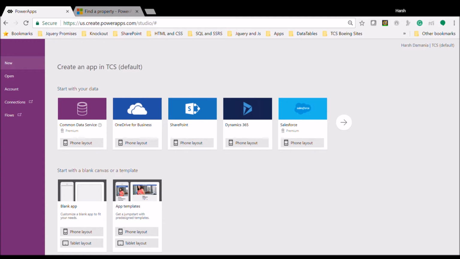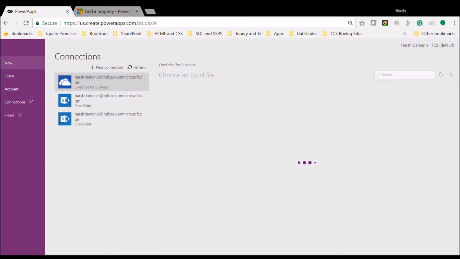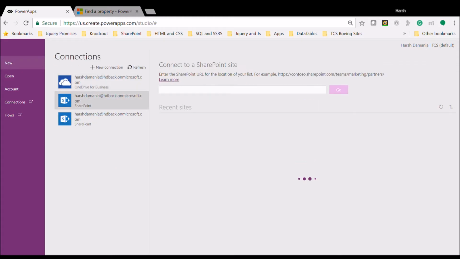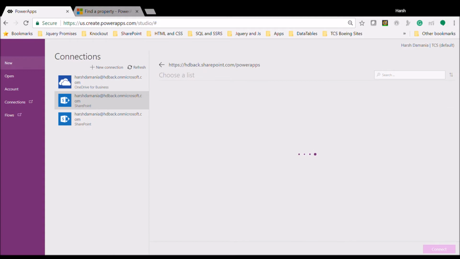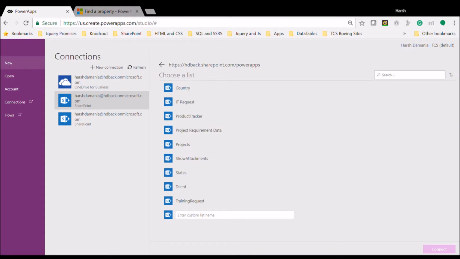Okay, so let's start by creating an app. So I'll select the phone layout. I'll mention the connection as SharePoint. Once I mention the connection, it will ask me to connect to a SharePoint site. So I'll connect to the site, and here I'll mention my list. Sometimes it may happen that you have taken some other template like a discussion list, and you see that the list is not appearing here. So in that case we just have to type the name of the list, and then it will appear.